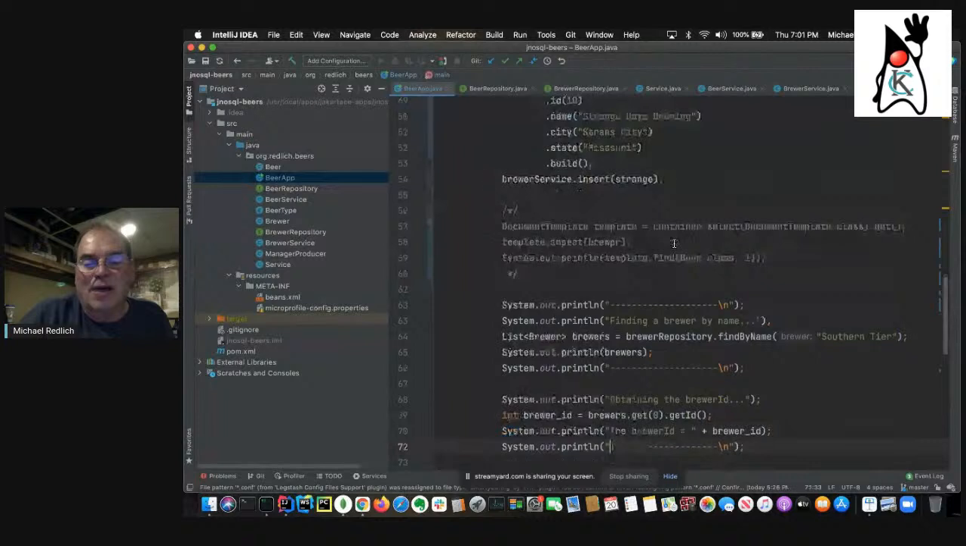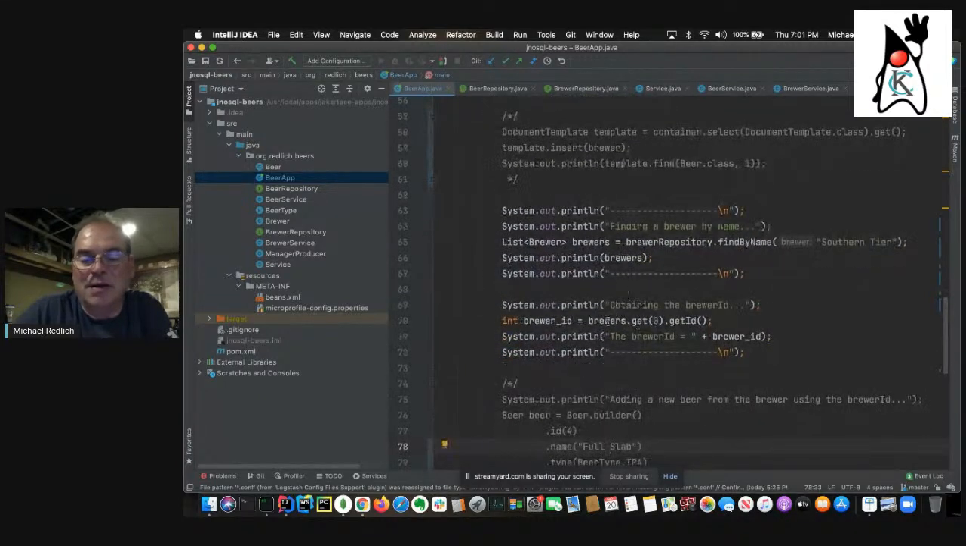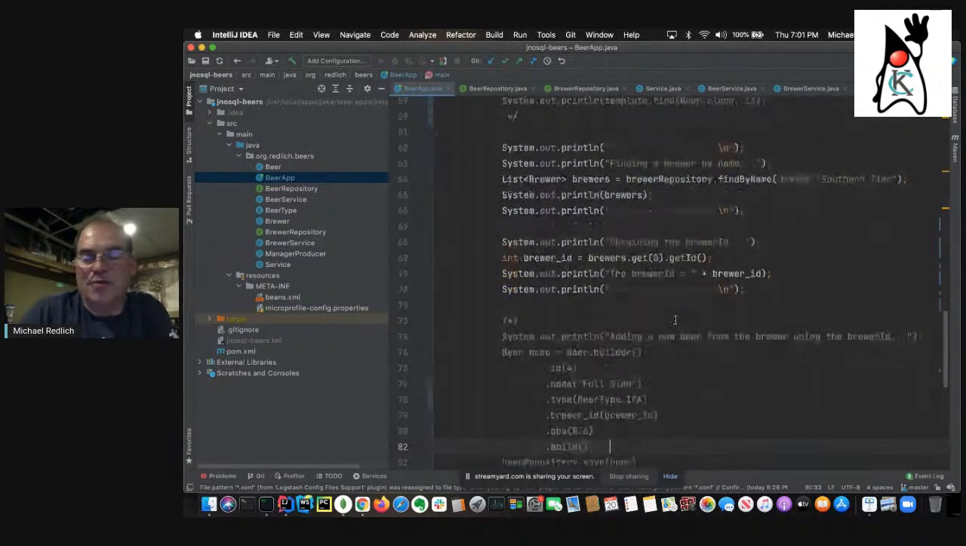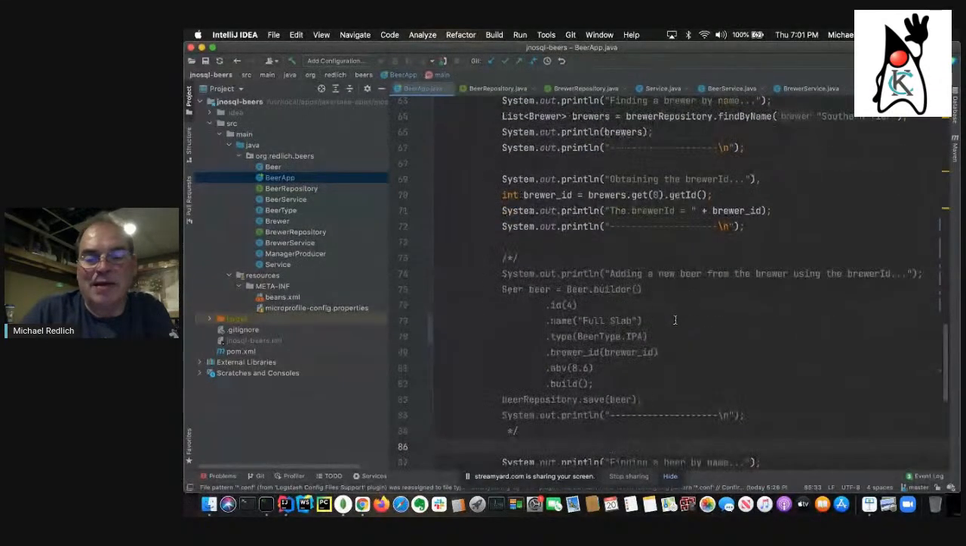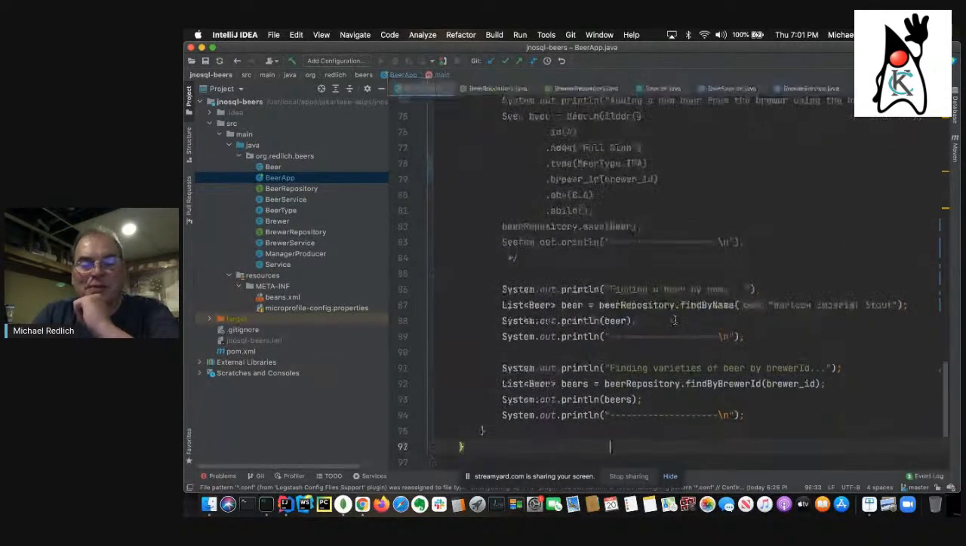And all right, so before we run this, we'll go through some of this code and how you can use the find by methods here. All right, we're going to look for Southern Tier. All right, and we'll put it out on the screen. And then we'll get the brewer ID. And so in this case, it'll be from here, Southern Tier. All right, and it's number 1. It's the first one. All right. And we won't add a date. We won't add one just yet. So we'll just play with this a little bit.